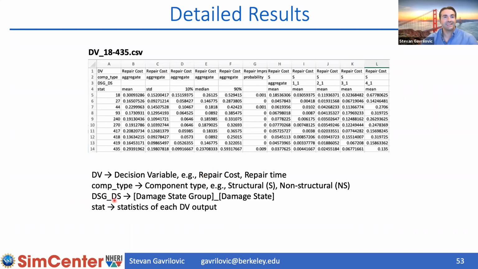Then you have DS, or DSG, DS, which is damage state group, damage state, damage state 1, 2, 3, 4. And then you have statistics. So stat means statistics of each DV output. So you can get the mean of the repair cost, right, for each, depending on how many DL realizations you have. You get the mean, standard deviation, and then some other descriptive statistics as well. And you also get the repair impractical probability. So what is the probability that the repair is impractical on this building and it'll have to be replaced instead of repaired?